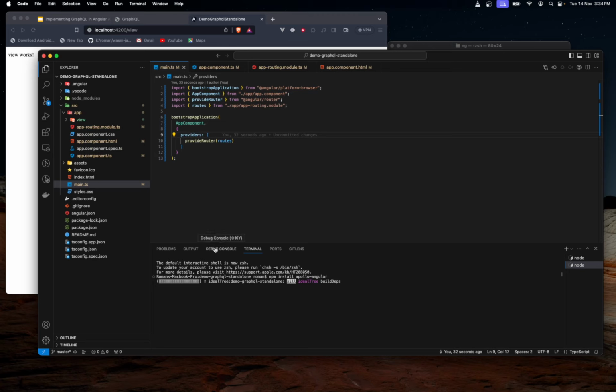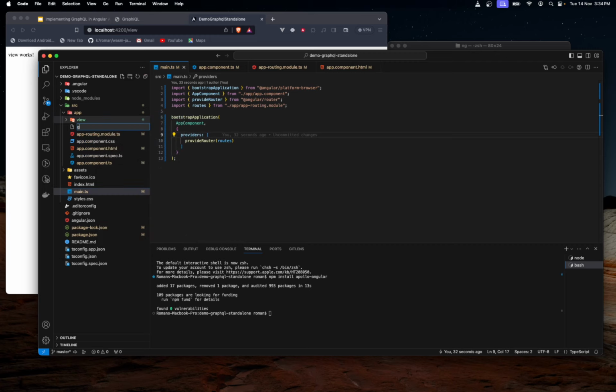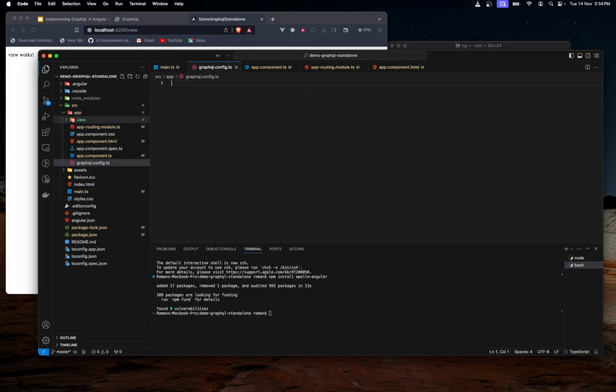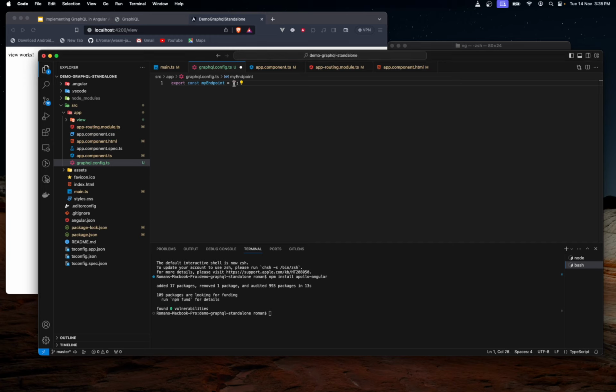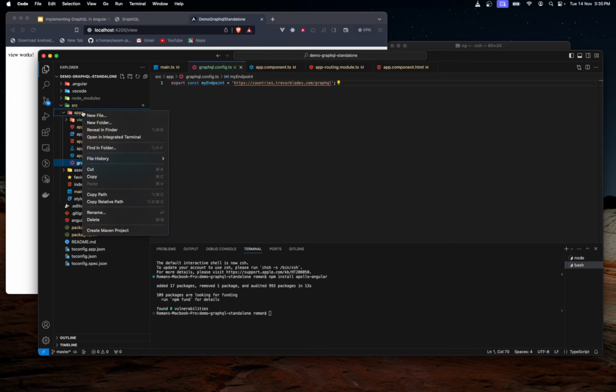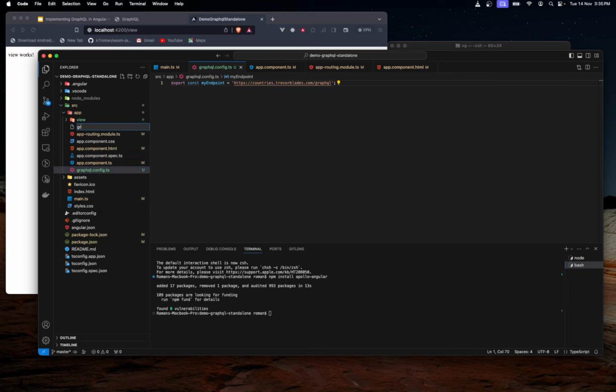Once this is done, we are going to create two files: the configuration file that houses our endpoint and the operations file that houses our queries. So we go to GraphQL, config.ts. Then we are going to export my endpoint and append this endpoint. And that is done. Next, we are going to create our operations file. So GraphQL.